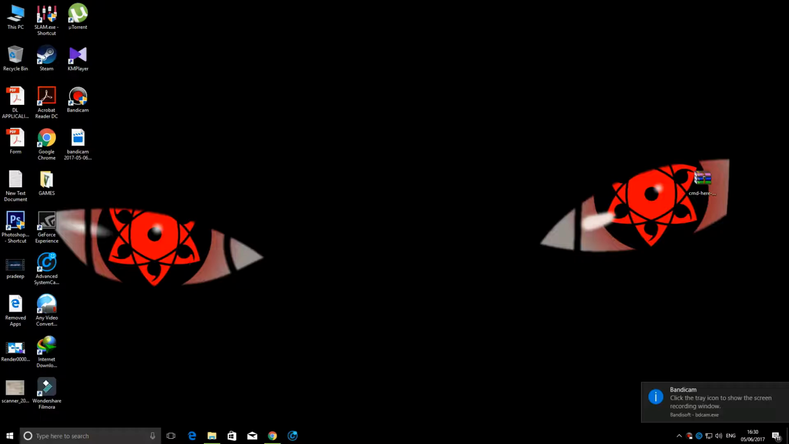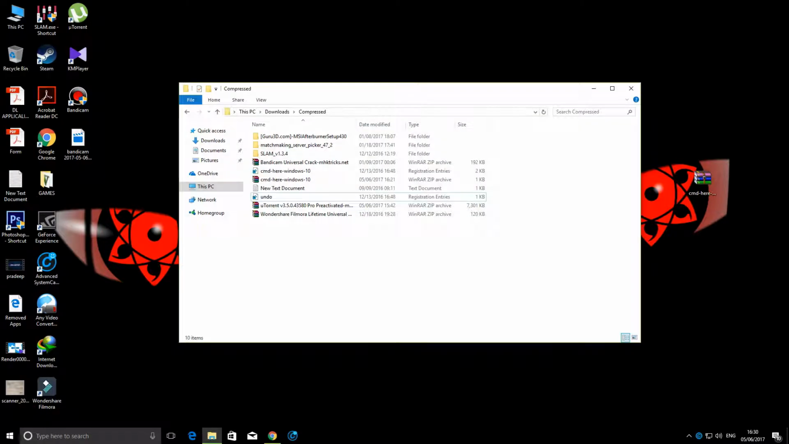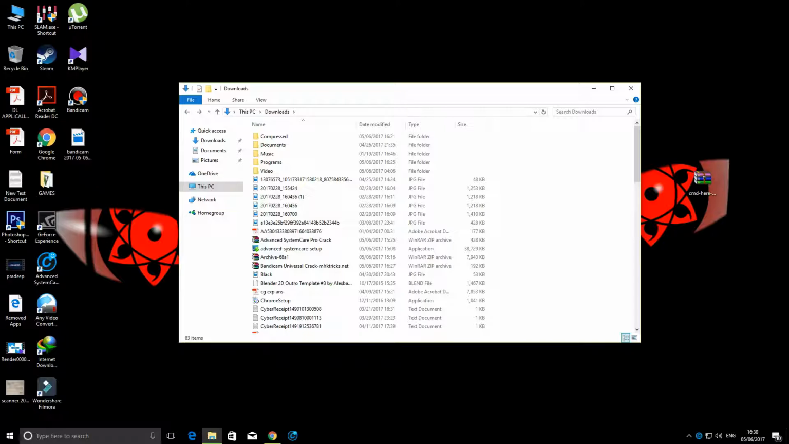Hey, what's up guys? Today I'm going to show you how to enable the open command window here option in files and folders. As you can see, if I tap shift and right click with the mouse, there is no open command prompt window here. There's only open PowerShell window here, so that means we need to enable it.